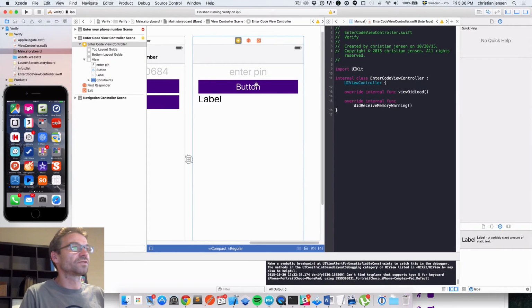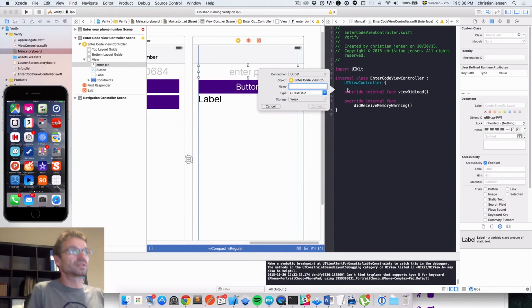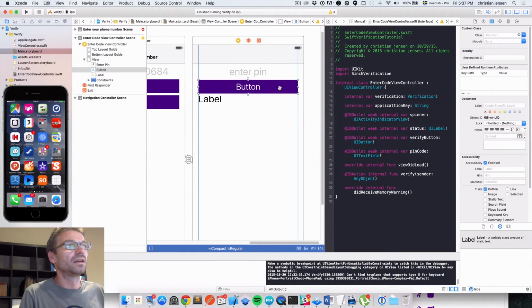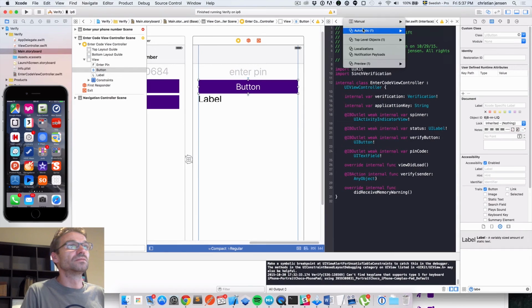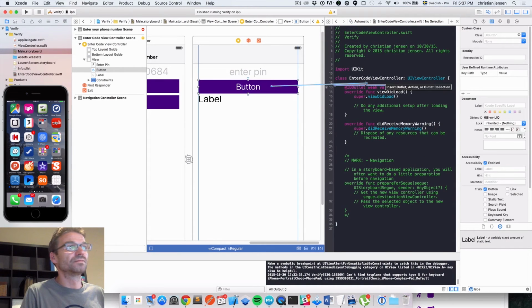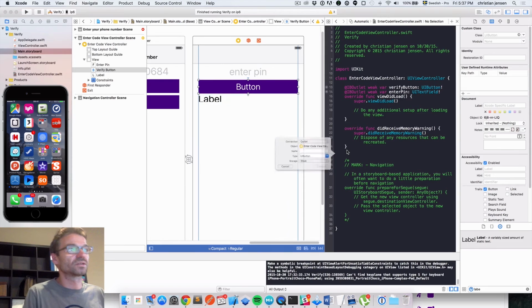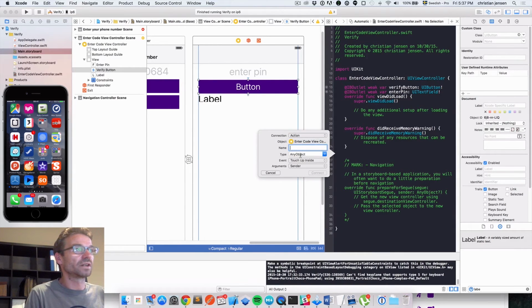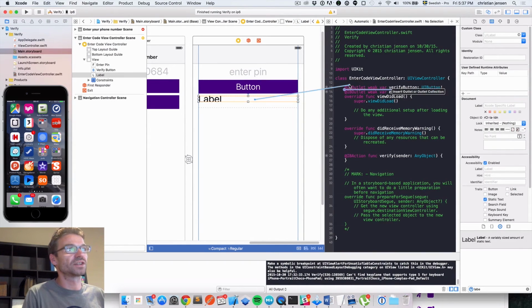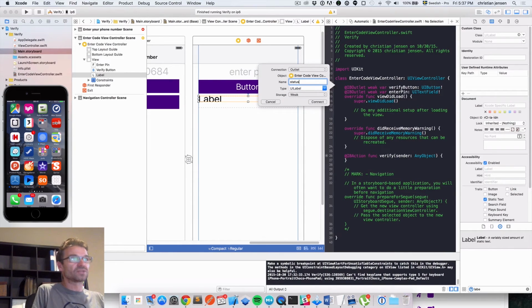So let's add the outlets for our nice UI here for this one as well. Enter pin. Verify button. Let's add the action while we're at it also. Action, verify. And last, yes, a reference to the status label.